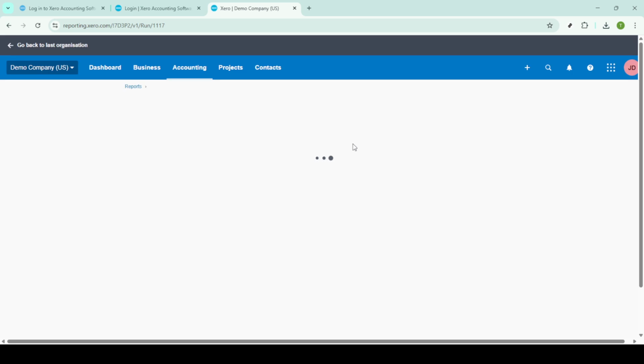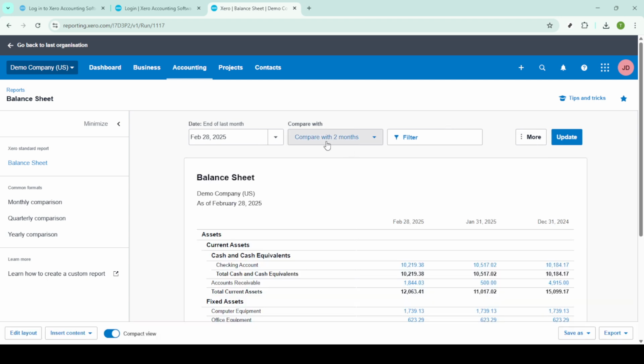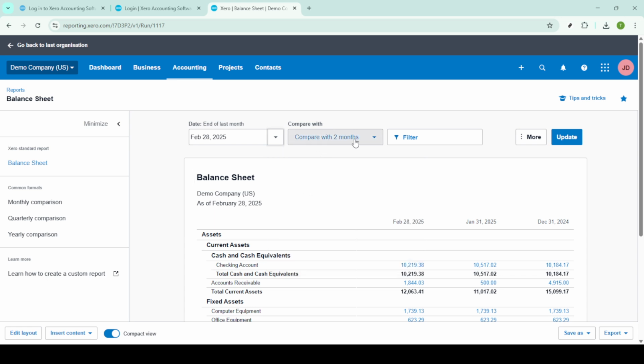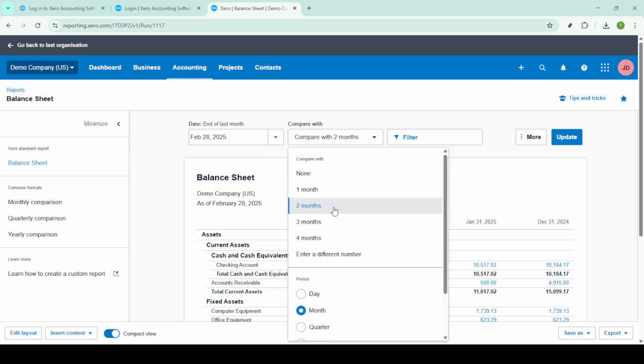Like before, start by selecting the date range. There's an option to compare it with previous months, which is excellent for spotting trends or changes in financial health. After setting your desired comparison, click Update to view the refreshed balance sheet. Now the balance sheet data is ready for your analysis.